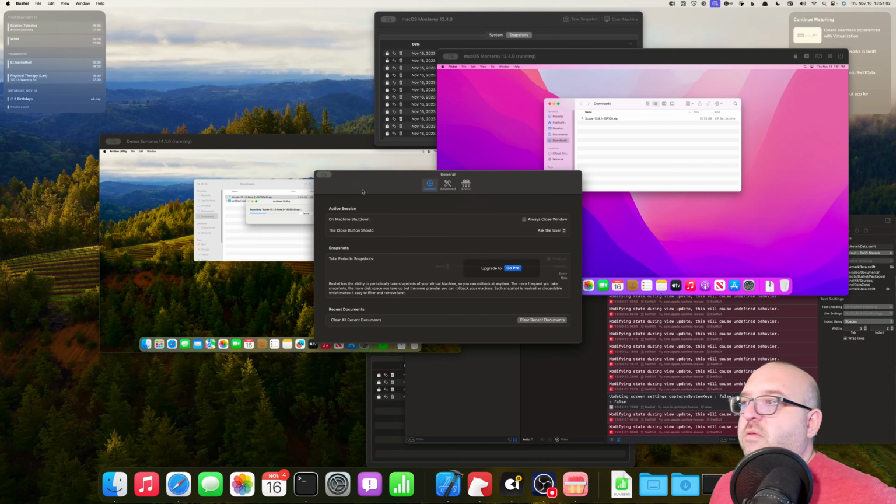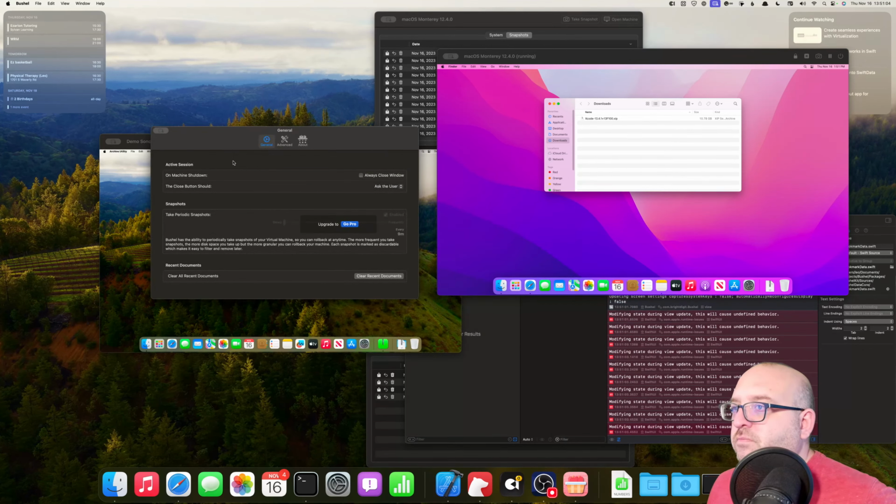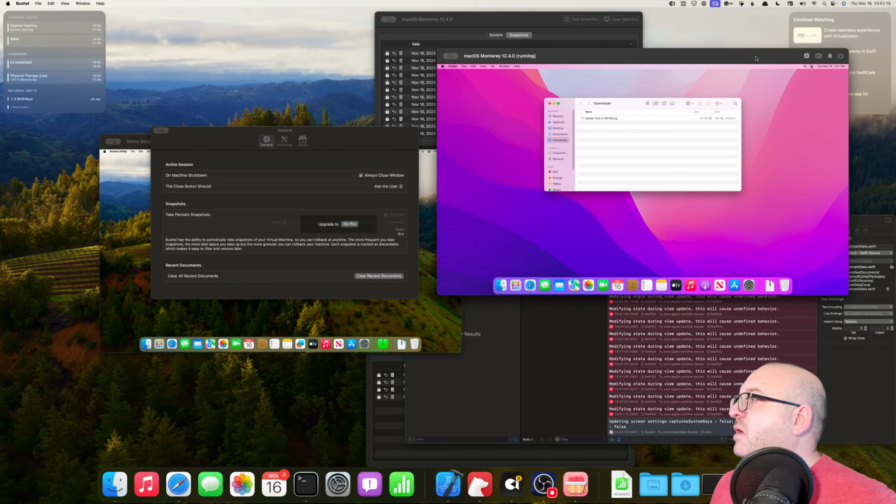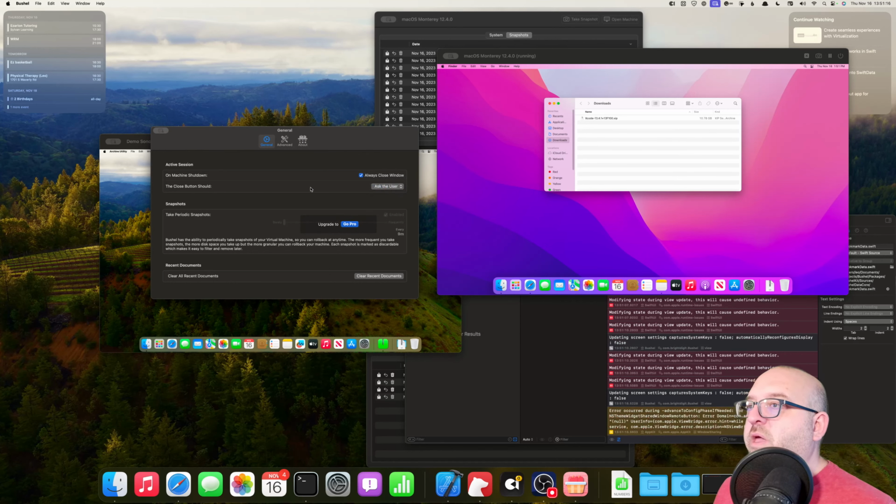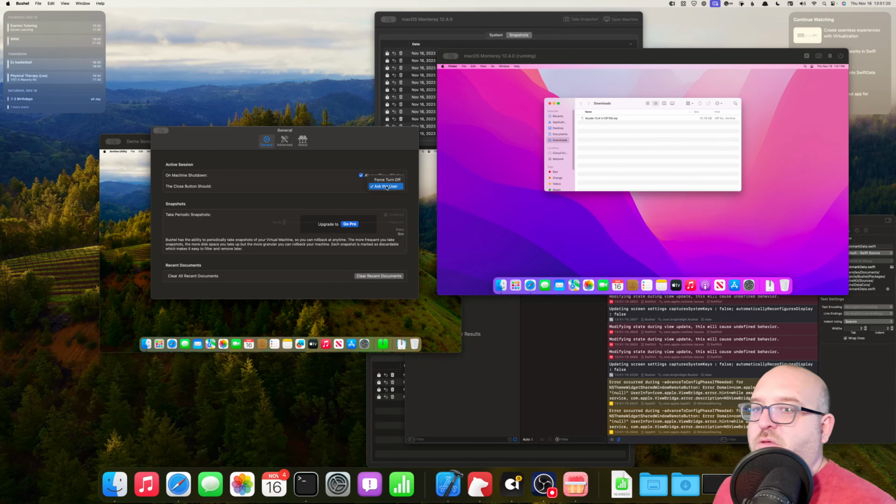Preferences, let's go over that. It's been the latest feature. On machine shutdown, always close the window. So if we check that, nice SwiftUI stuff there. Then the app storage, we hide that. So now it will always close that window. The close button should, we can say ask the user or just force shutdown. And we'll talk about periodic snapshots in a little bit.